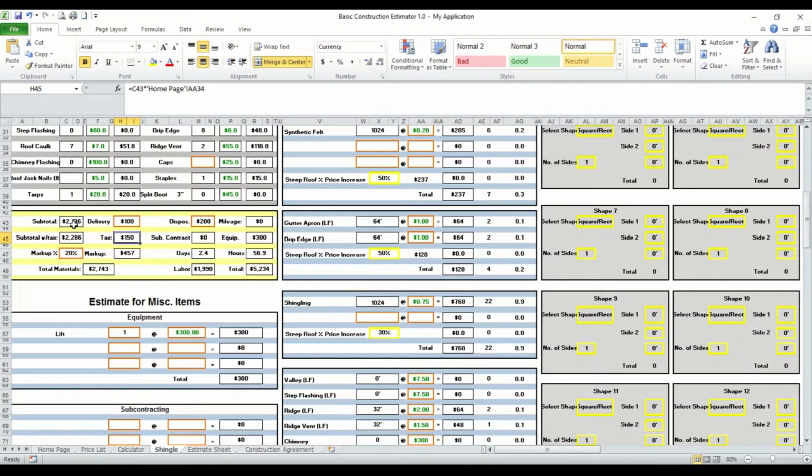And at the bottom here we can see our subtotal with tax, total material price, the labor, disposal. Anytime it has an orange box, you can change those numbers. Delivery $80, disposal $250, and equipment we have $300. If this is a simple roof and you do not need a lift, just put that to 0. So by playing with some of these numbers, you can adjust your material price.